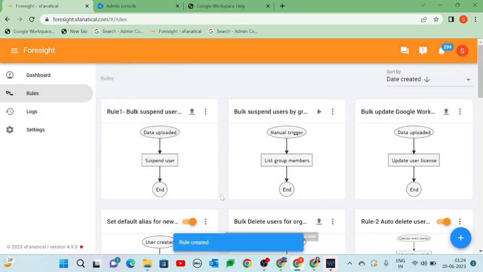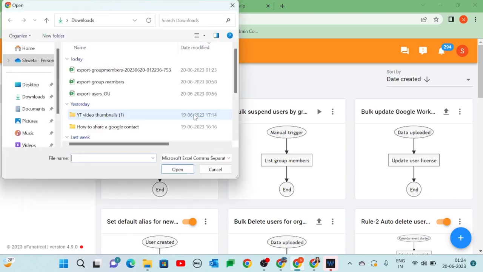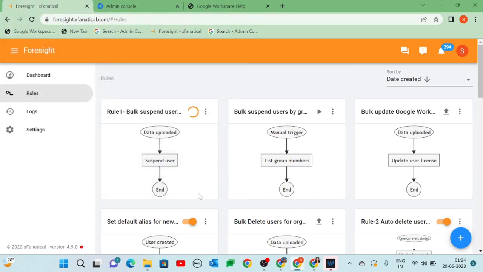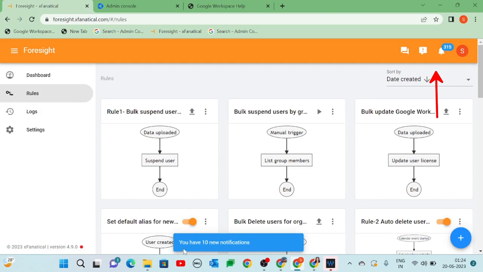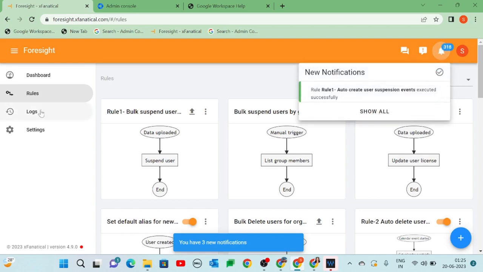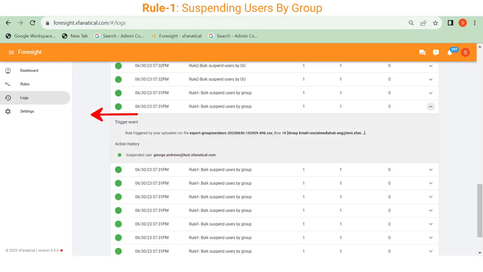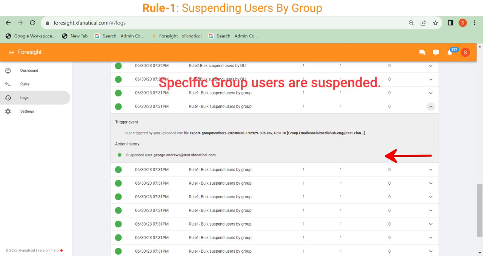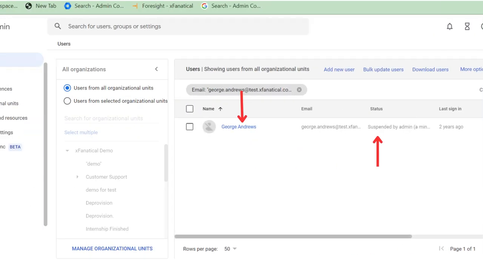Rule triggering. Upload the same CSV file containing the list of group users. You will find that Rule 1 has been triggered. Verifying the results. Check the notification for Rule 1 from the bell icon. Also, check the result of successful rule execution from the Logs page. These are the suspended users of specific group. Let's also confirm it from Google Admin.